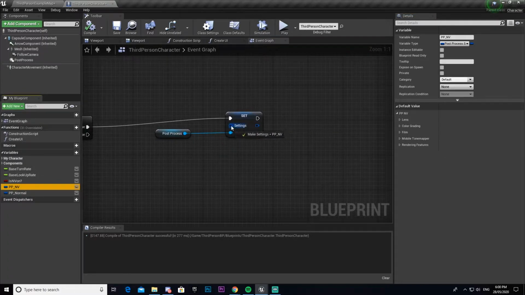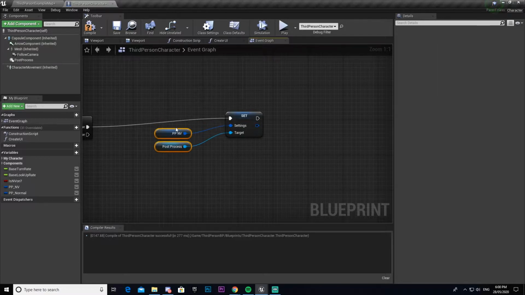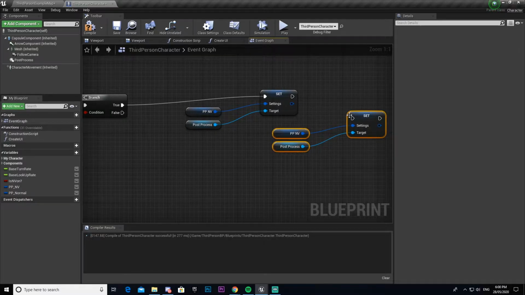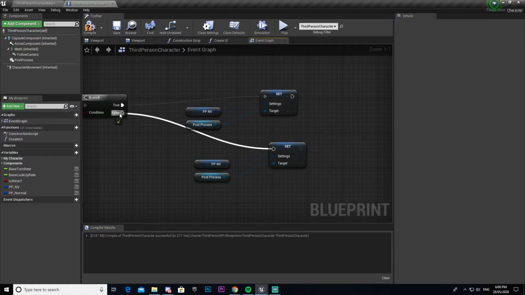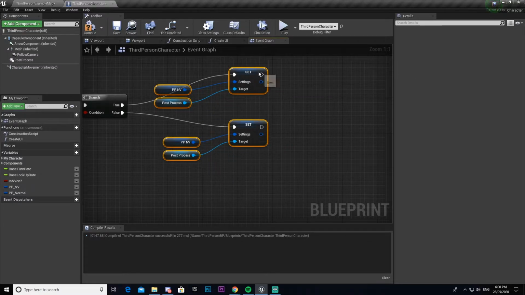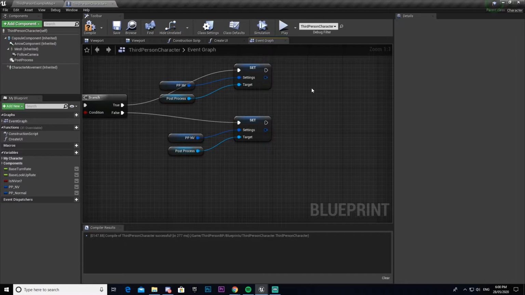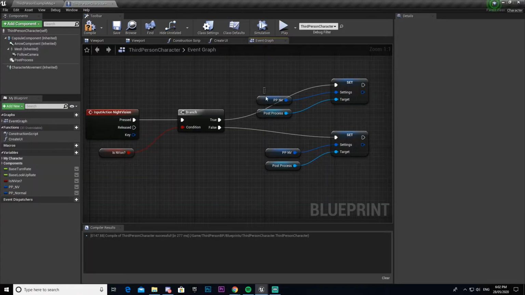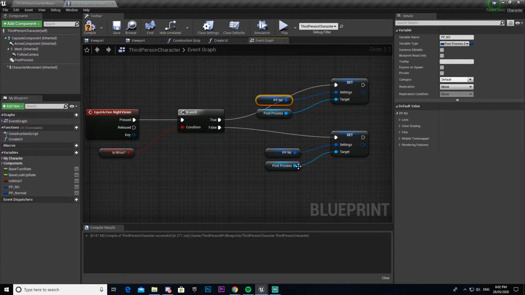We'll drag out our PP NV and put that under the setting. We're going to copy paste that, so we have two of them now. Connect that to false. Then situate them however you want. I'm not too bothered about how it looks. So we're going to delete this one because at the moment they're both set to NV. We want to have one of them to normal.